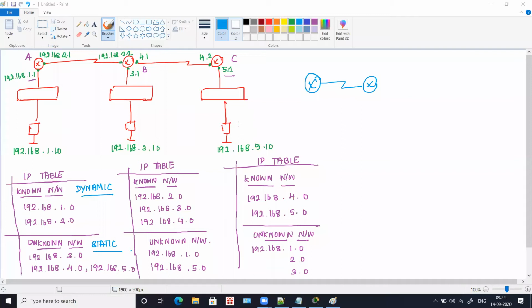Great. So now we will see static routing. Static routing is what you're going to configure. For static routing, remember we are going to fill in the unknown networks for each and every router, for router A, router B, and router C. Now, for static routing, one concept you should understand is something called hop.